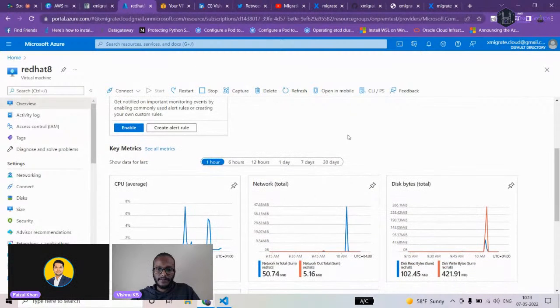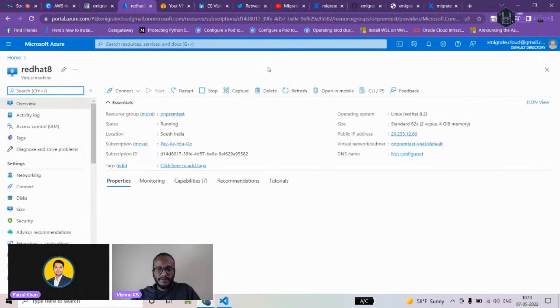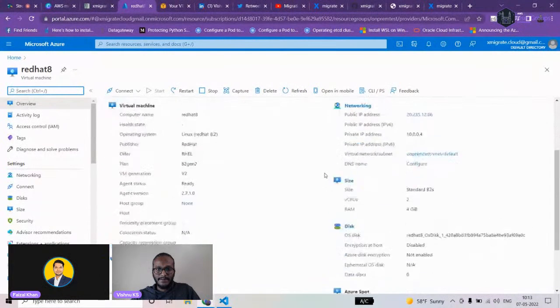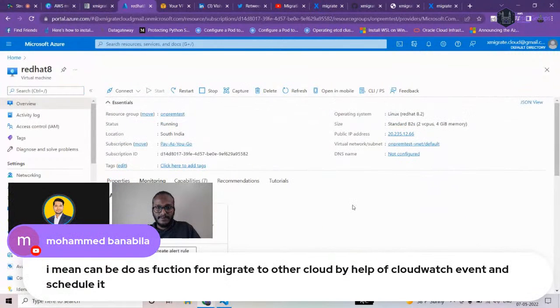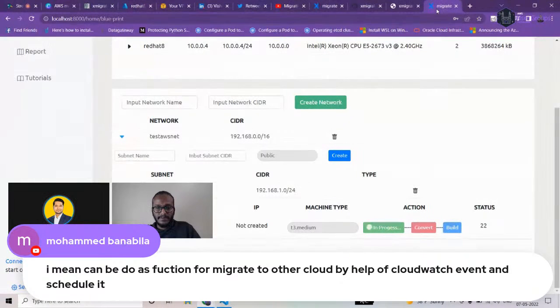Vishnu, a couple of questions. Yeah, sure. Let's take that. Coming back to the question of Mohammed, I think what he was basically trying to ask is he wanted to set up some kind of monitoring logs in some cloud provider, and based on getting an alarm, he wants to trigger an auto migration or something. So I think that's a little bit of an advanced feature.